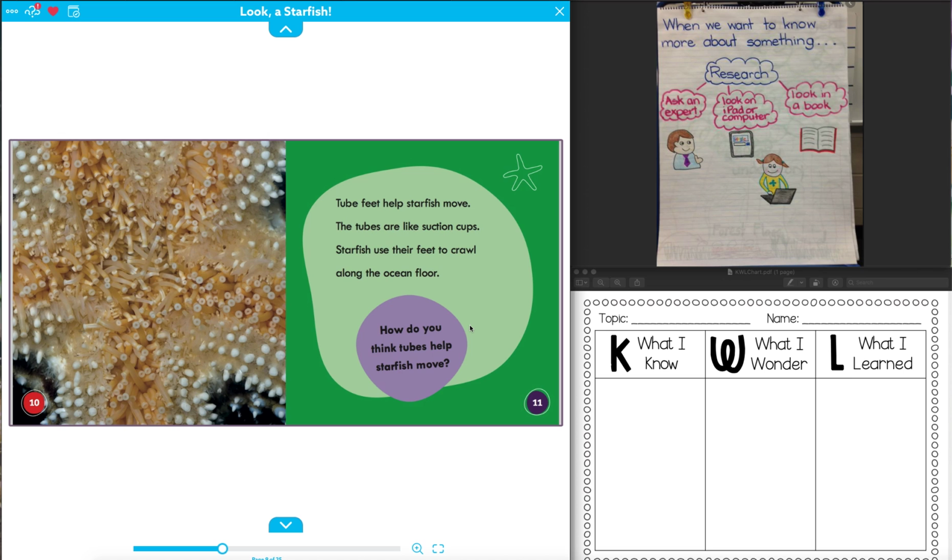Tube feet help starfish move. The tubes are like suction cups. Starfish use their feet to crawl along the ocean floor. Now, boys and girls, this is another thing that I did not know and something that I am learning. I did not know that starfish had these kind of feet, tube feet.